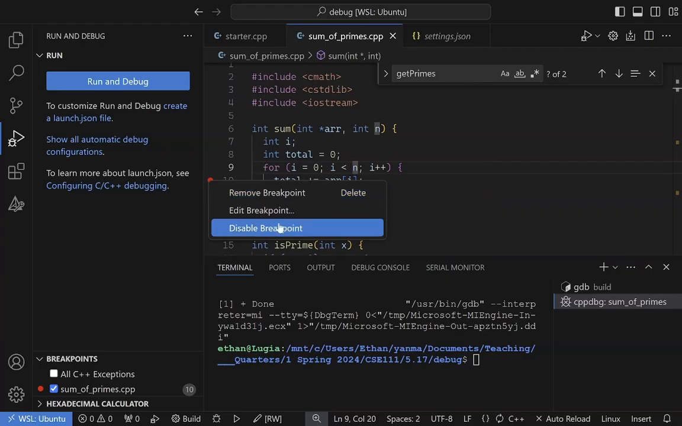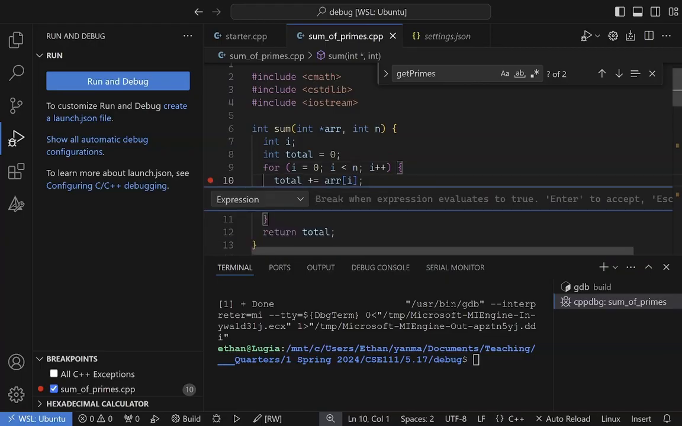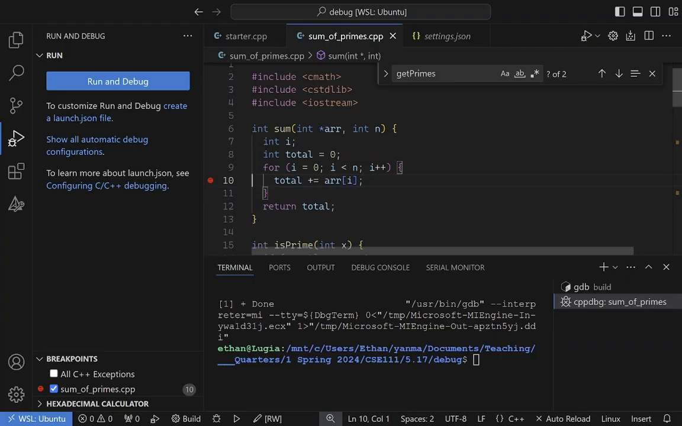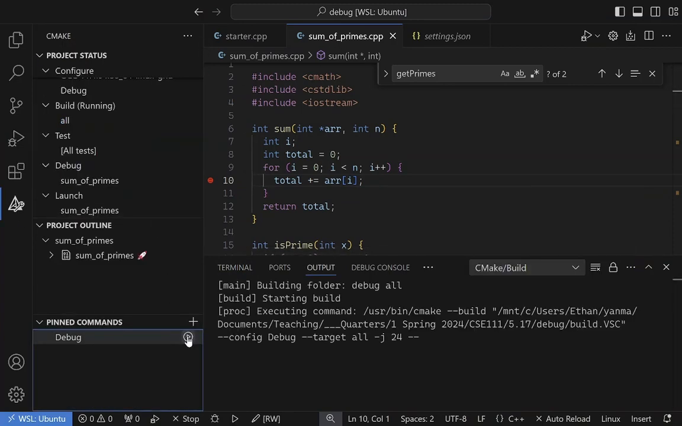We can do a lot of cool modifications to our breakpoints. We can see, break when expression evaluates to true, or you can do hit count or log message. You can do all sorts of things. But let's break when i equals n minus 1. So in theory, when i equals 9, it should now stop at that point. So let's rerun this.